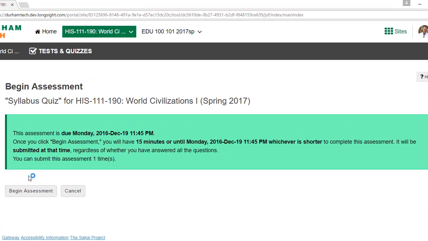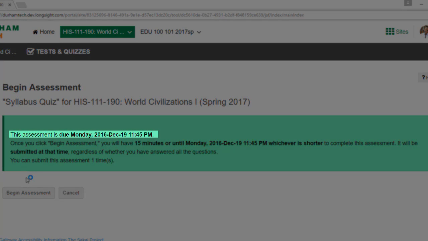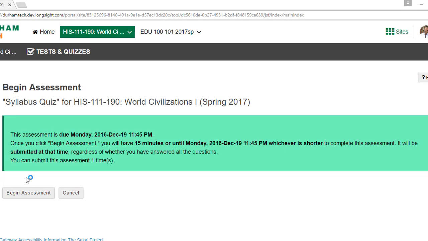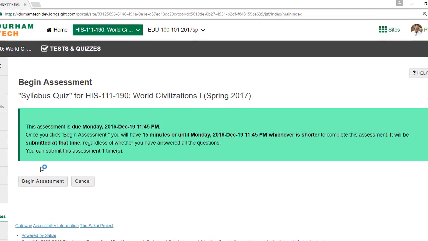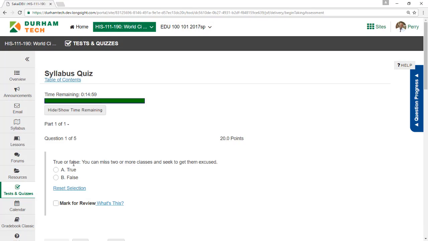Some basic information about the test is shown. In this example, the instructor is sharing some important information that students need to know before taking the test. For example, here's the due date, and here it says that there's a 15-minute time limit on this test. Be aware that when a test has a time limit, the test will submit automatically when the time limit runs out. When you're ready to begin, click Begin Assessment.